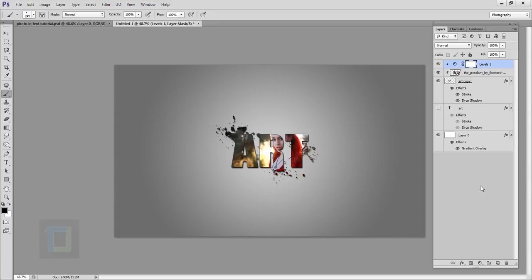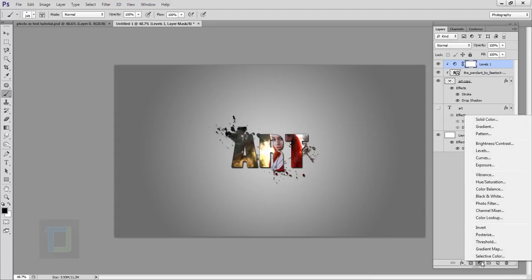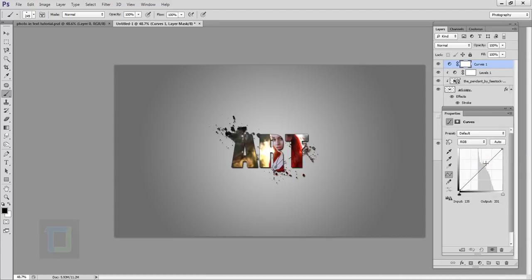And now for overall change, you can go to your adjustment layer and select curves. In the curves, first of all make a dot here. Then increase the slider a little bit from here. Then go to your blue channel, increase your blue a little bit from here, and then go and increase your yellow a little bit from here, and then go and close it.